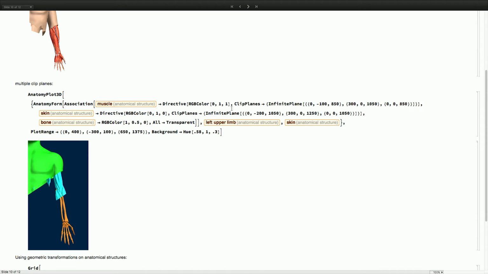Here's a more complicated example where we've done it for multiple structures. We've cut the muscles. You can see that it's part of the directive for the muscles. There's a clip plane in there. And then similarly, we've got the skin with a different clip plane. And then we've got the bones.